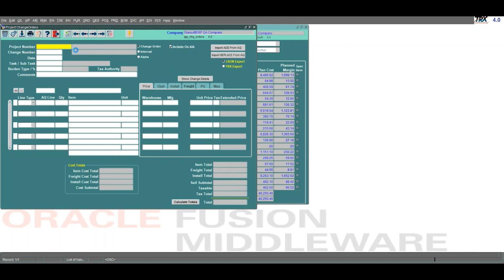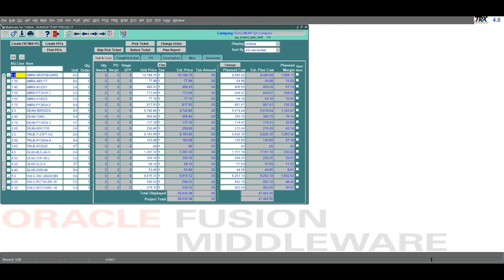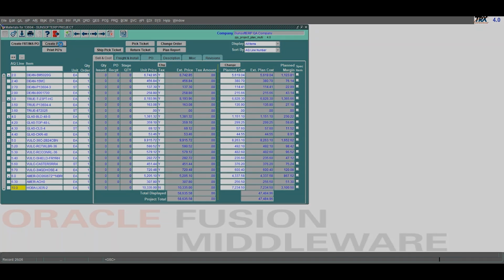Now we've processed the change order successfully. We'll see when we go back to our material plan. If we scroll all the way down, item number 10 is now here. Now let's go ahead and cut a PO for that new item.